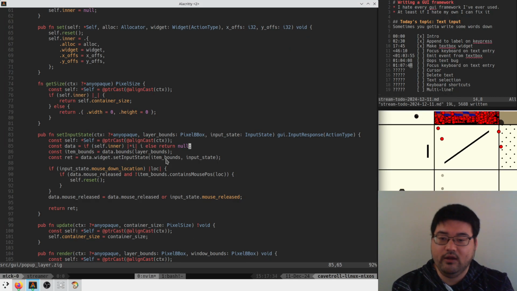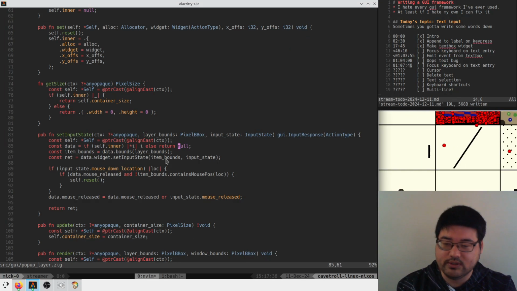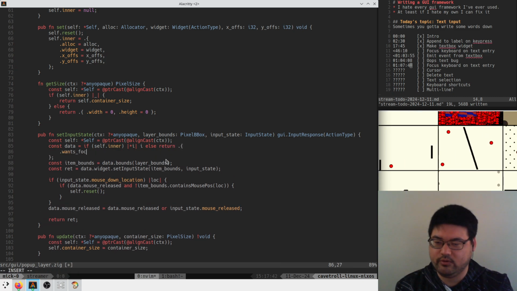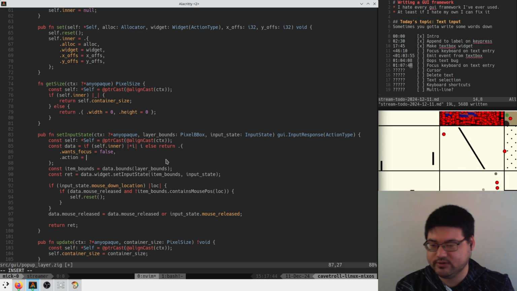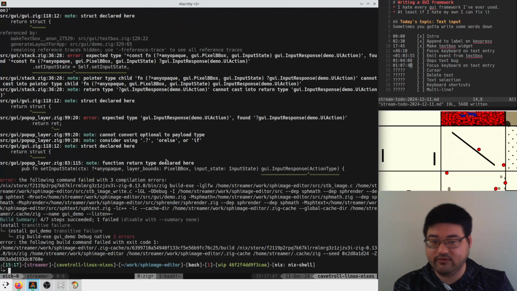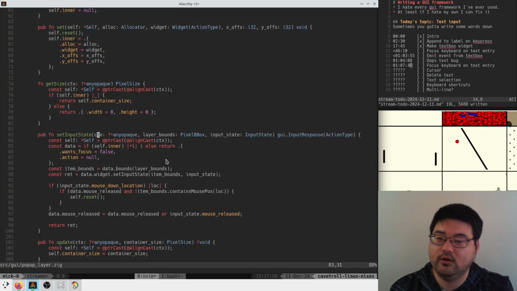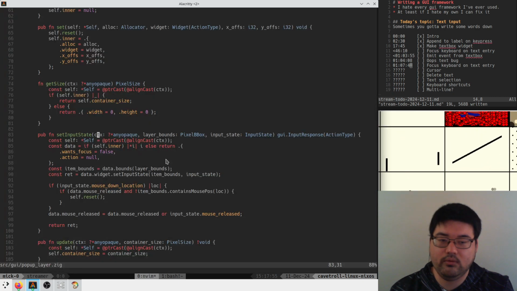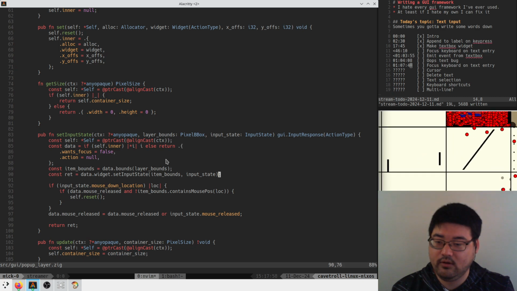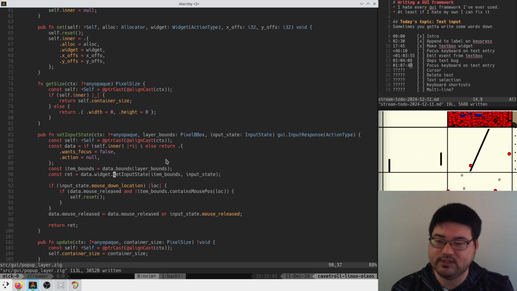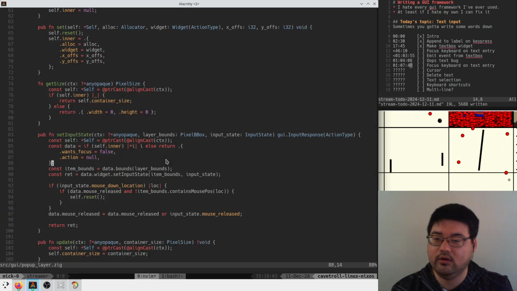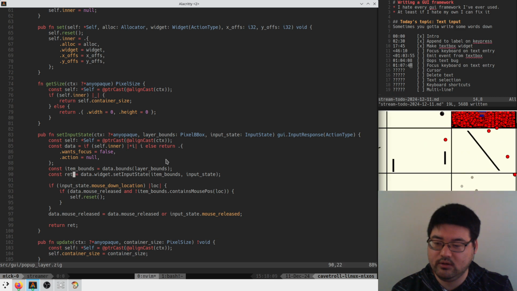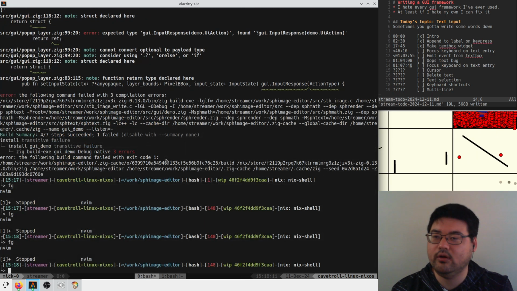Pop-up layer 85. This can't return null anymore, so it needs to return wants focus is equal to false and action equals null, I guess. It's really cool. Love that. 83. What's he mad about now? Why is he mad? Because set input state here is... Oh, ret here? Const ret is this thing? That should be fine. What's he yelling about?